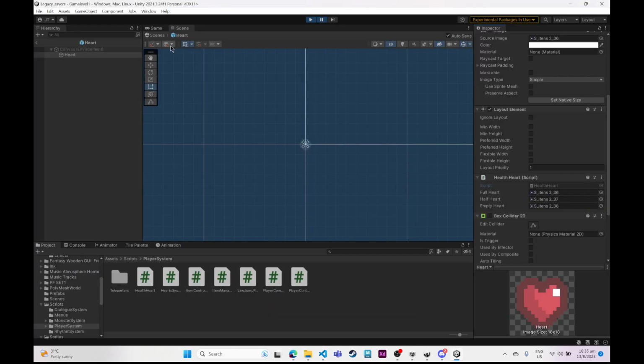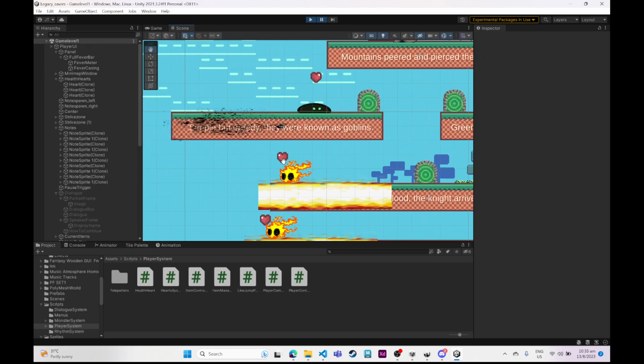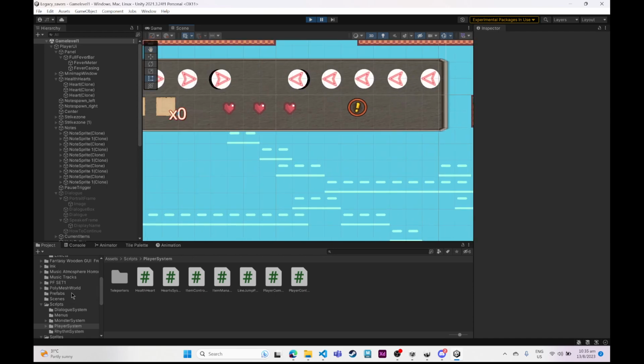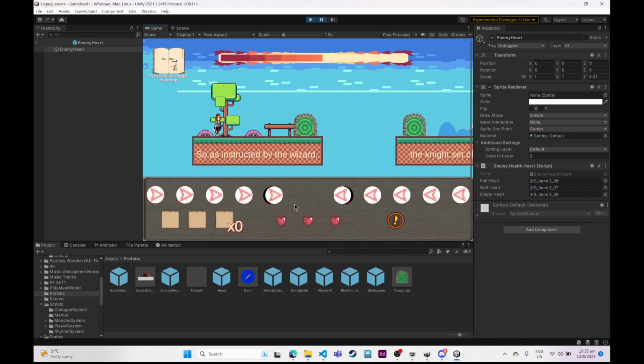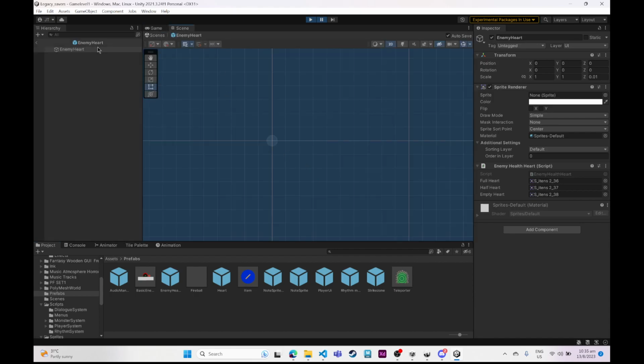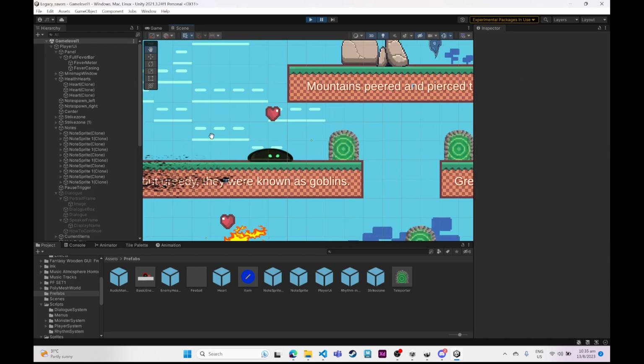Now there is a separate system that's also quite similar. If you look here, the enemies also have huts. The only difference between the enemy hut system and the player hut system is that the enemy hut is using a sprite renderer, because these huts are part of the game UI and these huts here are part of the game world.